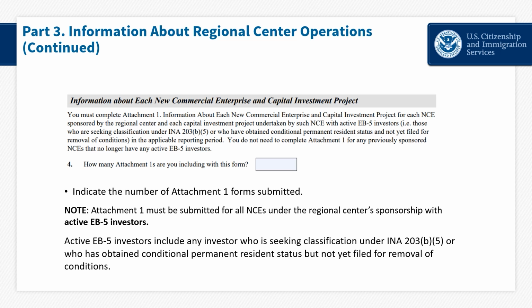one for each capital investment project being undertaken by each NCE, or if the Regional Center sponsored one NCE that was undertaking two capital investment projects with active EB-5 investors in the preceding fiscal year, they should submit two separate Attachment 1s, one for each capital investment project being undertaken by the NCE. Regional centers should indicate in Part 3, Item 4, the total number of Attachment 1s being submitted with their I-956G.